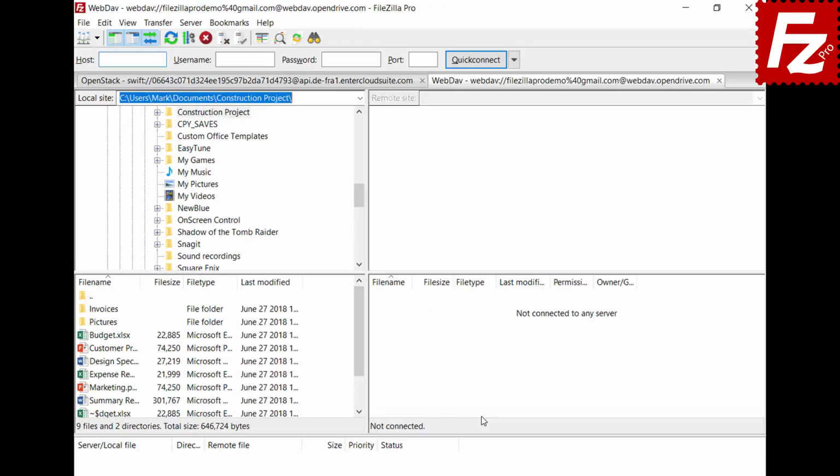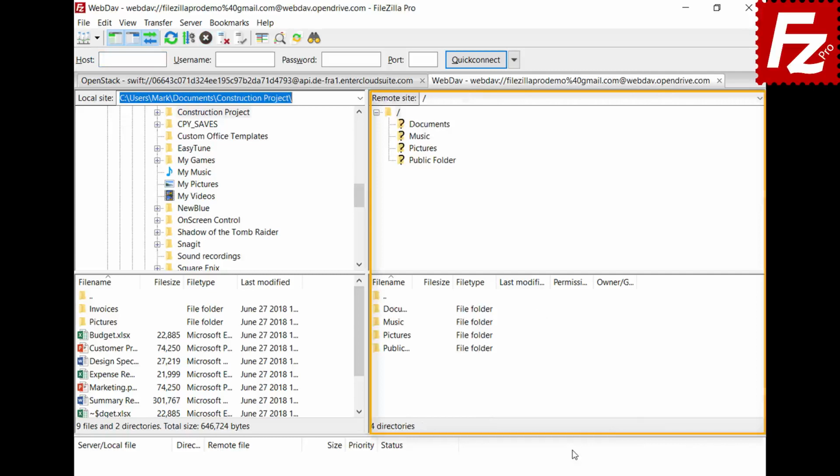If everything is correct, you can now connect to your WebDav storage. In the right side, you see your directories and files.